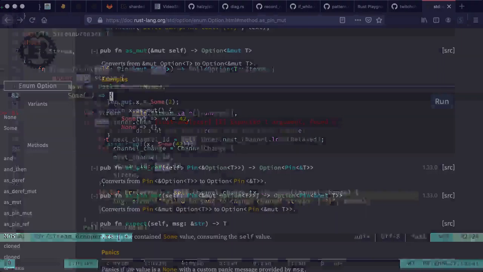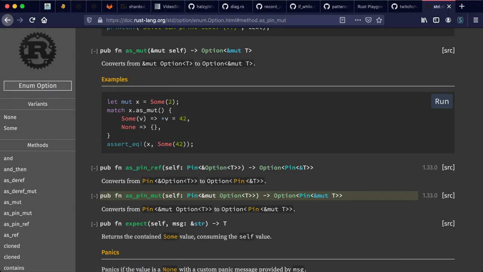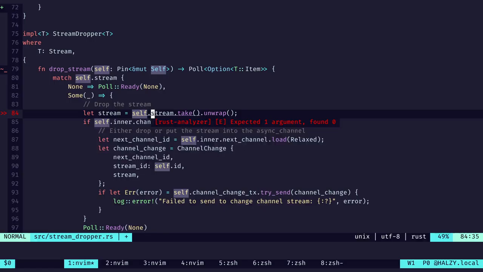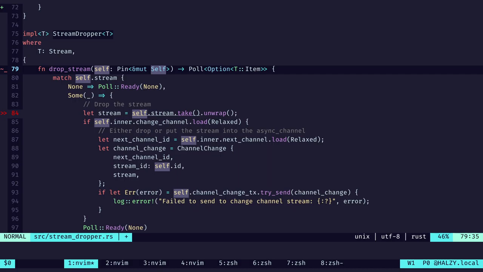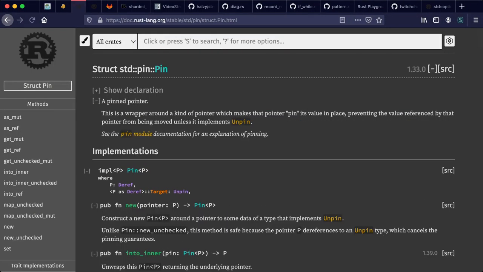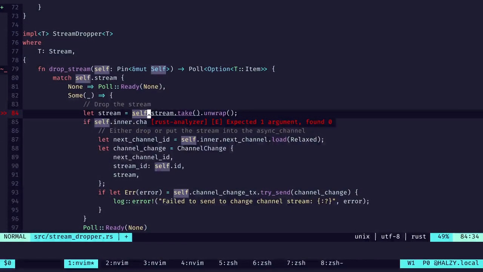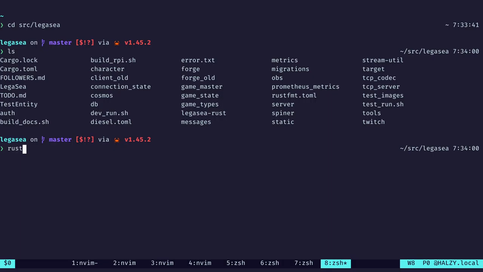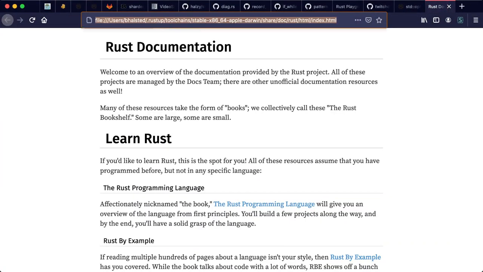Now, in this case, we have that, and if we want to reach inside of the pin in order to drop that, I guess are we immutable self? Standard lib. There's a little bit of a lag there. Let me rustup doc. Oh, so much better. My local documentation going again.